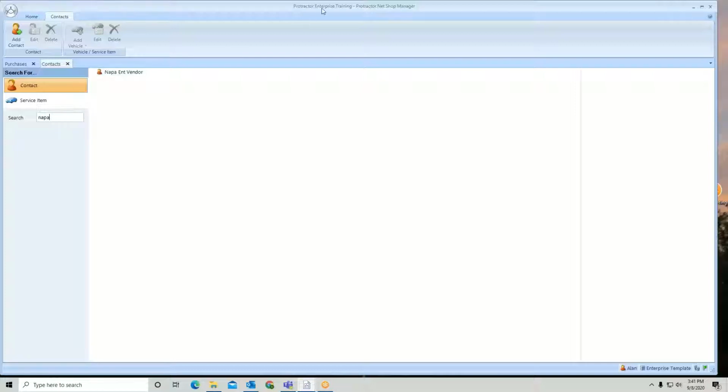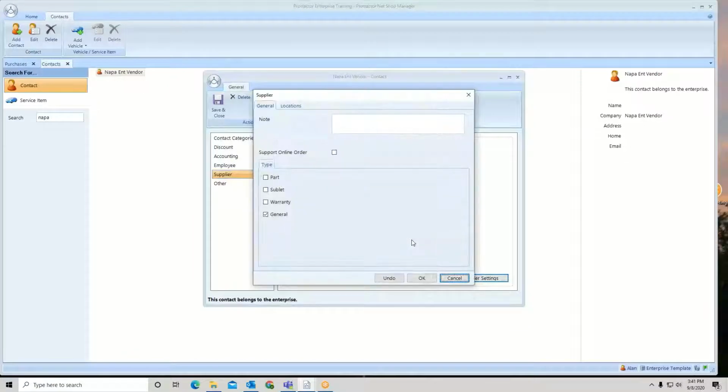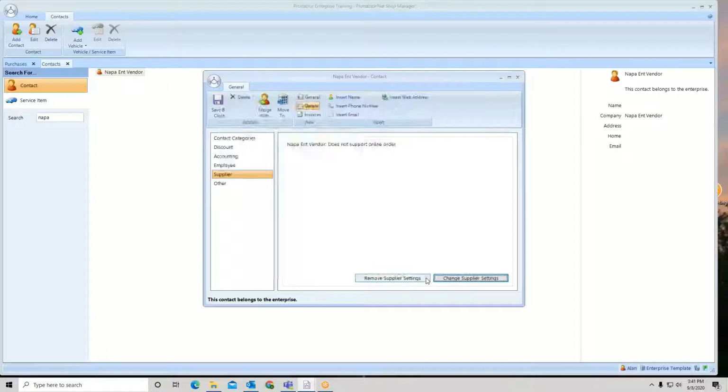So at the enterprise, which is where I'm at, I'm going to right click and do an edit. Go to details, and I need to make sure at the supplier settings that they're set up as a supplier. Typically, I'm not going to purchase parts or sublet or warranty at the enterprise, but I do want to set it as a general supplier. That will allow you to enter bills into this payable account at the enterprise.